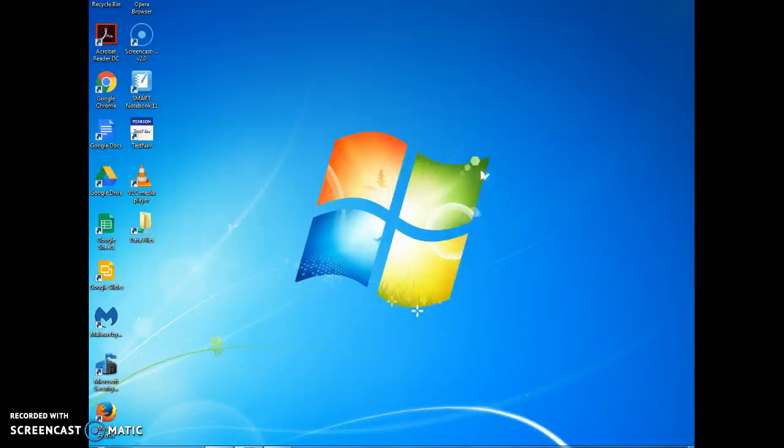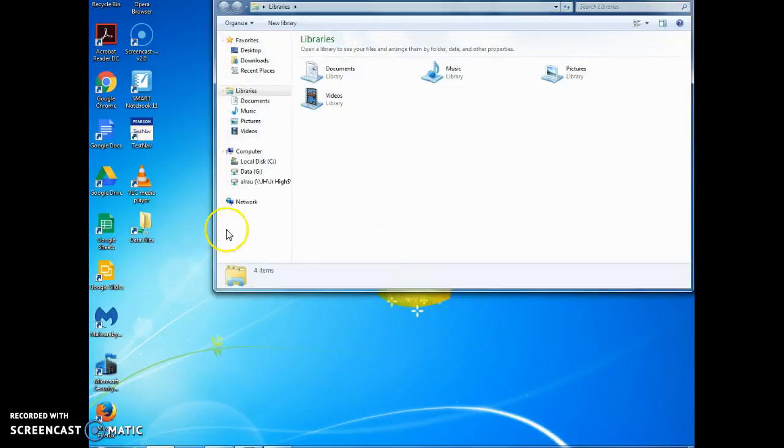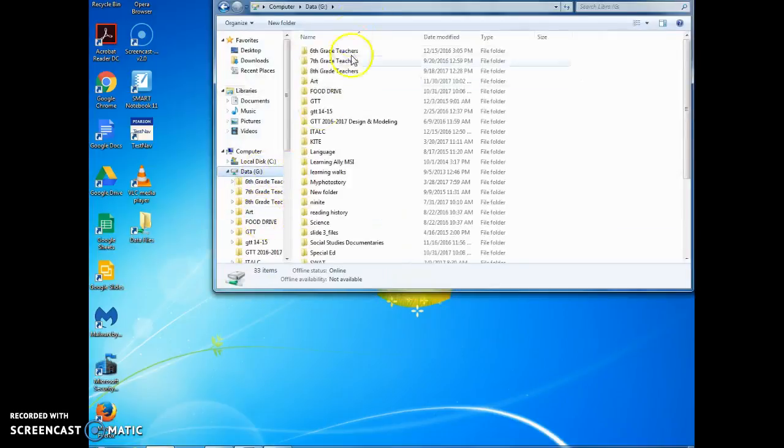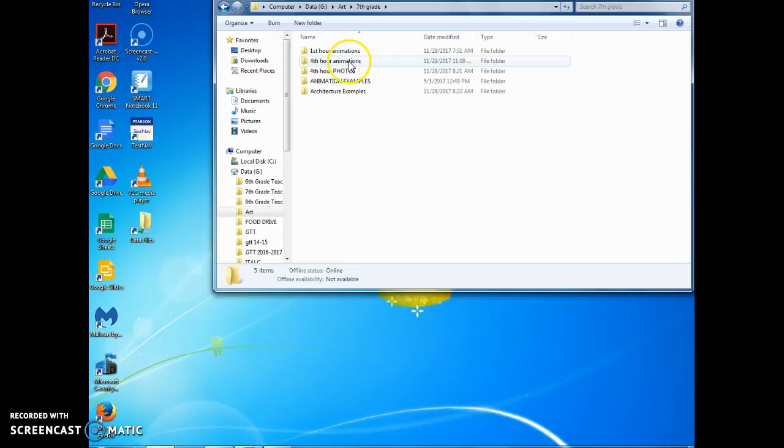Hello, today we're going to be getting started with your animation. So let's go ahead and take a look, and I'm going to open up some files in the Data G and in Arts 7th grade, and let's go ahead and look into some of your projects.